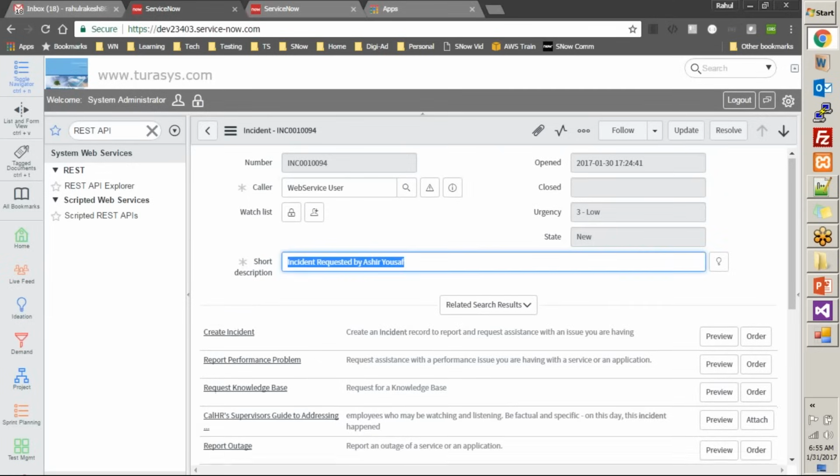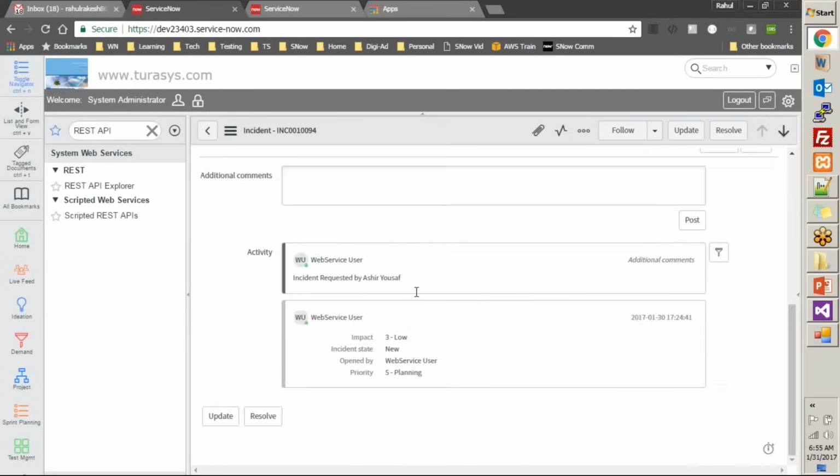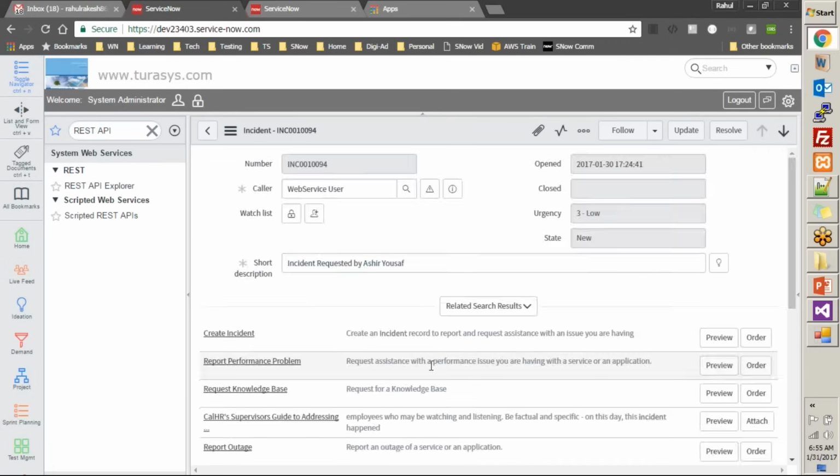Your short description is here. Your description is here in the activity section, and so is the rest of the information that you supplied from there. All right.